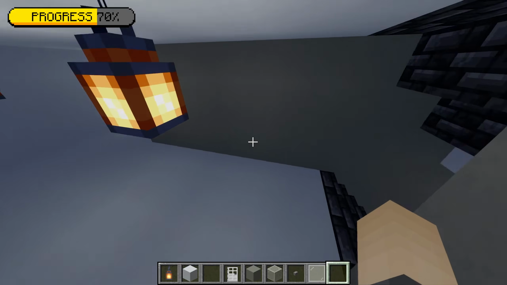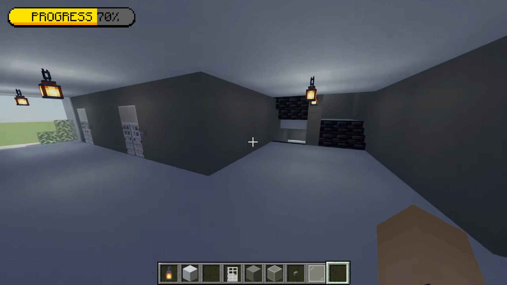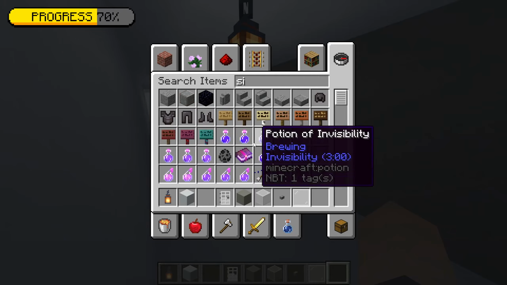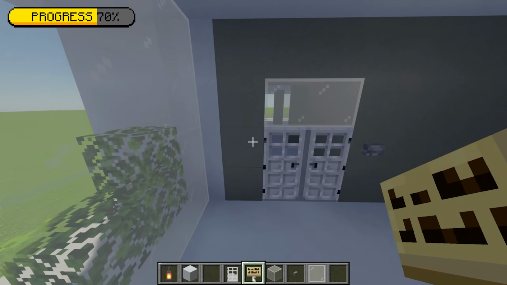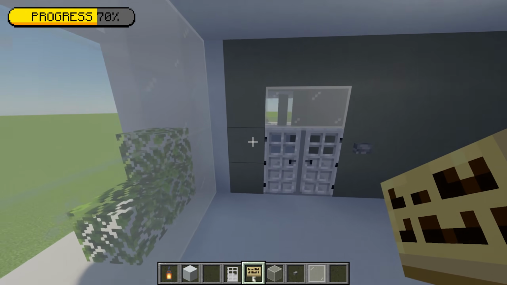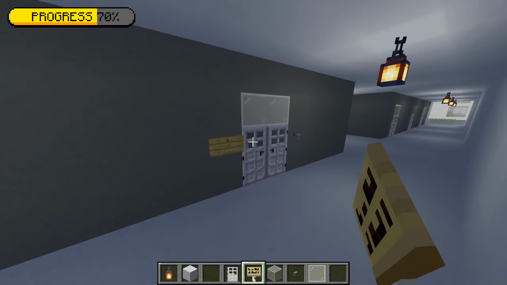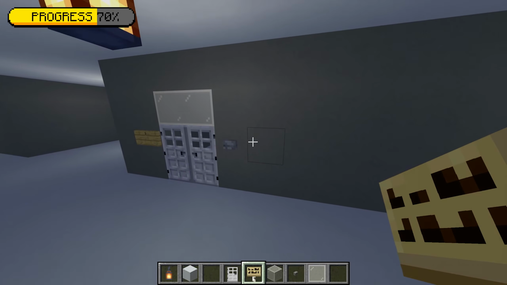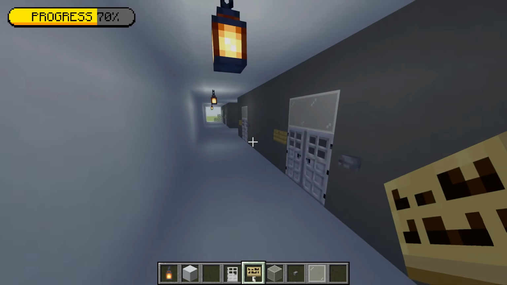And the next up, if we just go back down to the first floor of rooms, so this floor here, and now I'm going to add all of the different signs for each of the hotel rooms. So I'm using some birch signs for this, and I'm just going to number each of these rooms starting from the left hand side. So for the first floor, we got room 1, room 2, room 3, room 4, and then room 5.